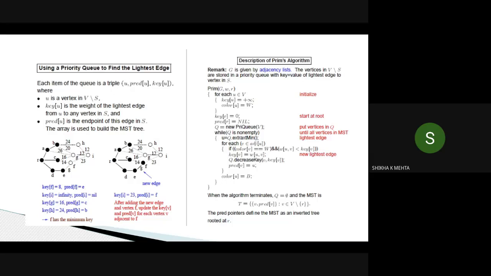While Q is not empty indicates that all the vertices are not yet covered in the minimum spanning tree. We extract the min, which gives us the lightest edge, and for each vertex adjacent to U. Here U indicates the vertex that is already in the minimum spanning tree, and V indicates the second one. We check the color: if the color of V is equal to white, then it is not there in the MST.